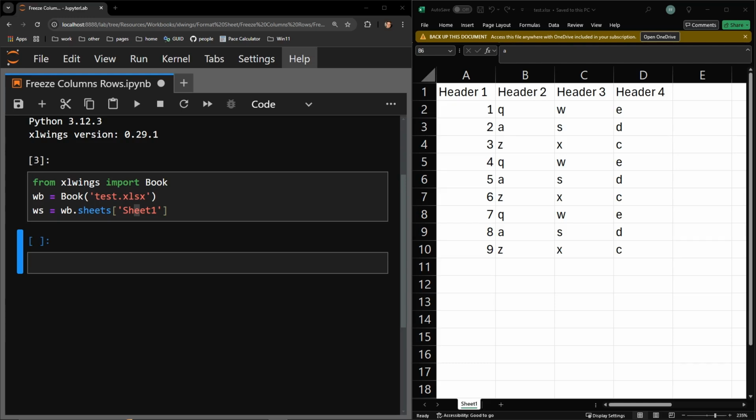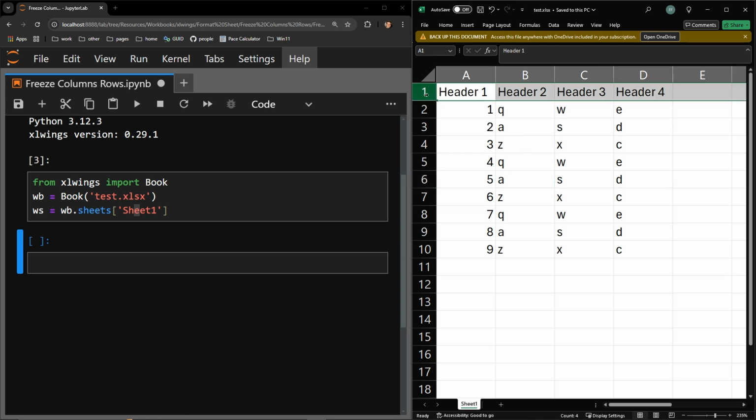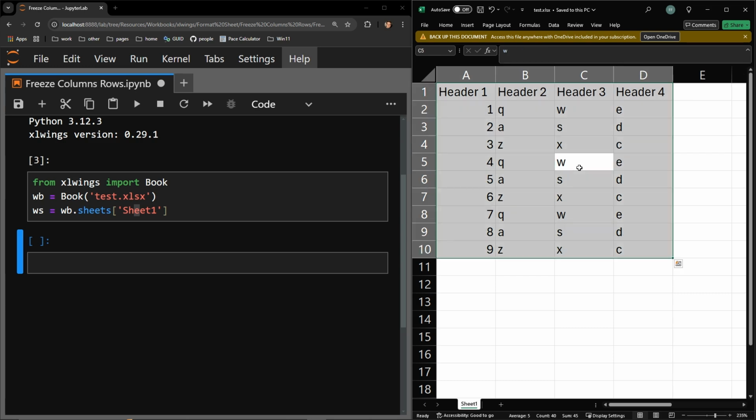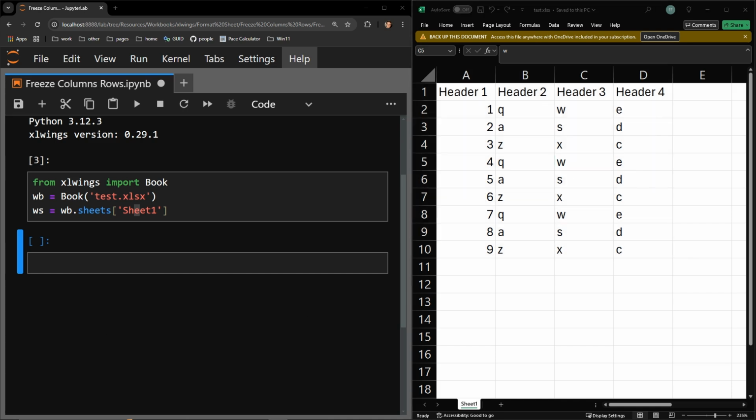This video will demonstrate how to freeze columns and rows using the Python library xlwings. On the right, you can see our testing document that has 10 rows and 4 columns, with each column labeled header and a table of data containing some random letters. I will demonstrate with xlwings how to freeze the first row, then the first column, and then freeze multiple rows and columns at the same time.